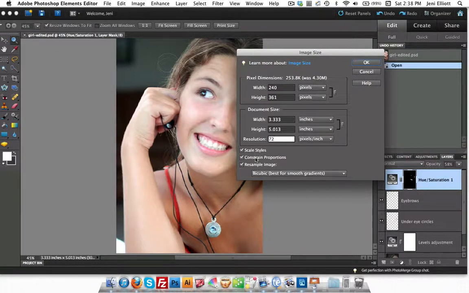Now I'm going to uncheck Scale Styles here. And I want to keep Constrain Proportions checked. The reason for that is I want to make sure that when I change the width, it automatically changes the height proportionately for the size of the photo. I don't want to squish the picture by changing the width and not the height. So make sure that Constrain Proportions is still checked.